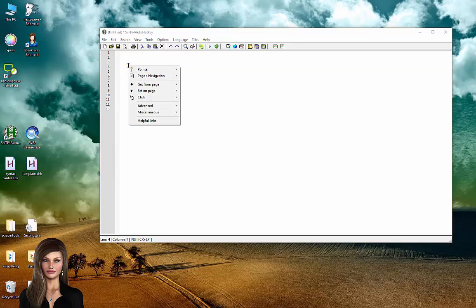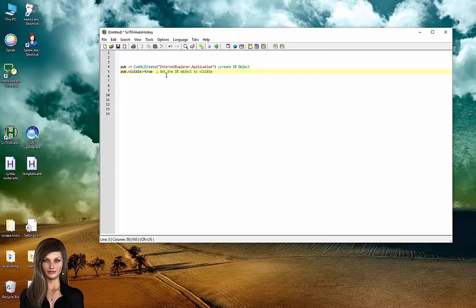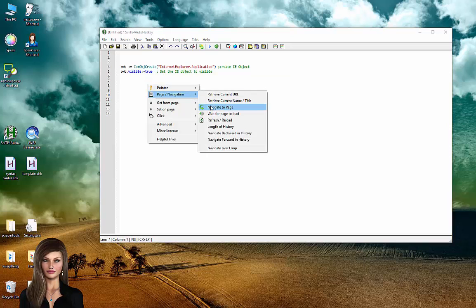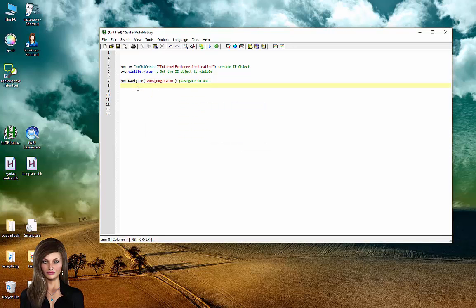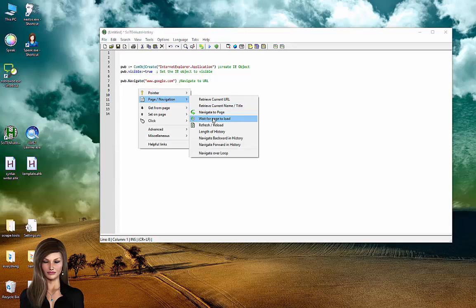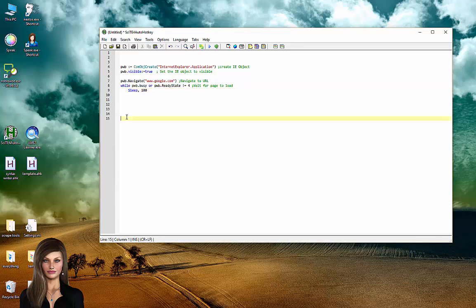Now, first of all, let's create an internet object. And then let's navigate to a page. And then always wait for the page to load. And then I'll come down here and put in that pwb.quit and then the parentheses.